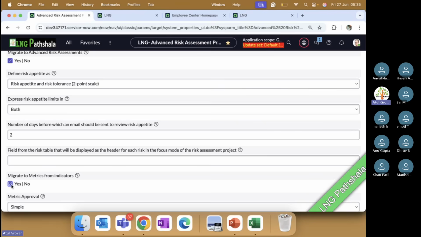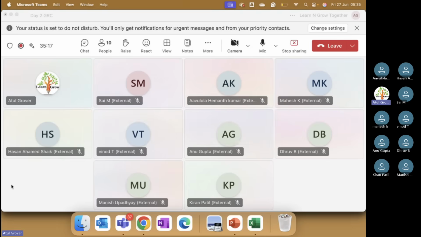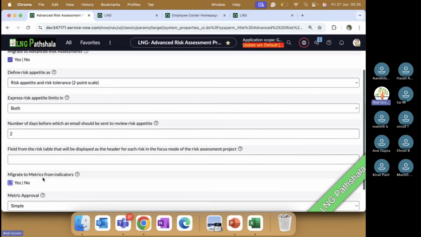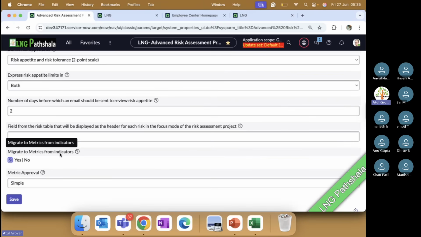So now when this indicator task is created, the user will go and update the task. It's monitoring it. But how successful my control is, that is my metric measurement. That is done under the metrics. So I'll migrate to metrics from indicators, because I don't want to use the indicators, I want to use the metric. Click save.